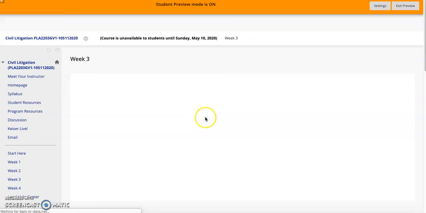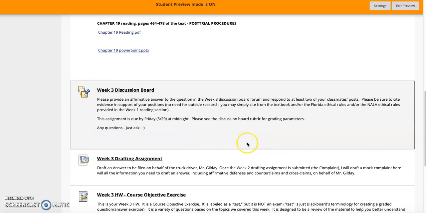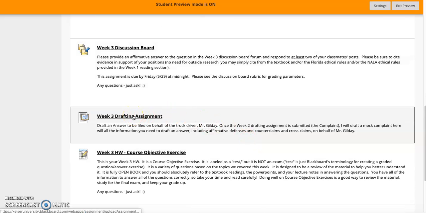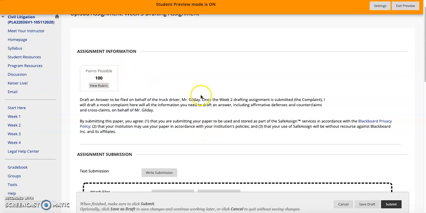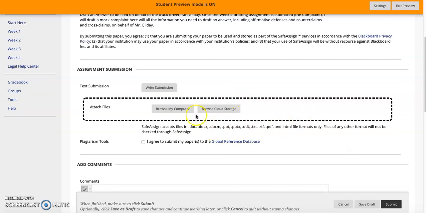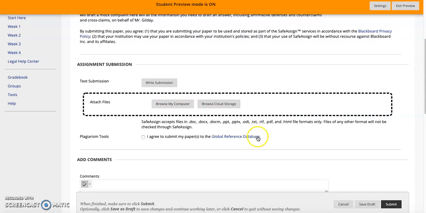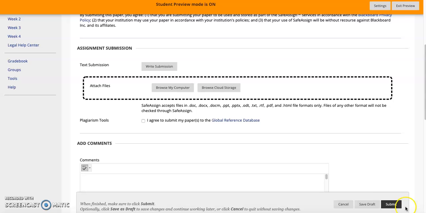Week 3, straightforward, same thing. The only thing I want you to know for week 3 is your drafting assignment will be to draft an answer. Again, I'll teach you how to do it. Here's your rubric for the grading parameters. Don't worry, I'm going to add a lot more to this. I just haven't done it yet. And it's the same thing. Draft it in a Word document, and then browse My Computer, attach it as if you would an email. You would just browse My Computer, hit open, and then once it attaches, you just hit submit, and that's how you submit through Blackboard, okay?